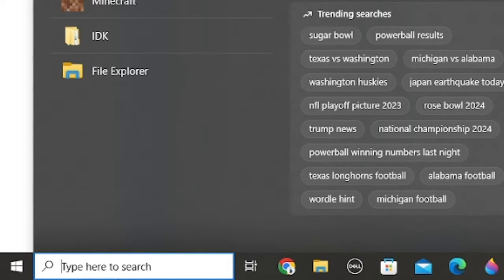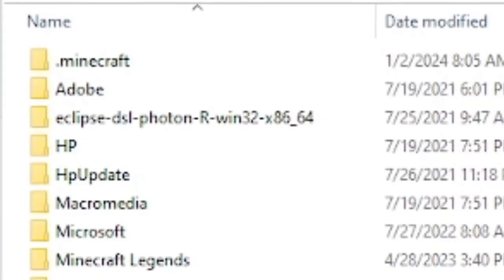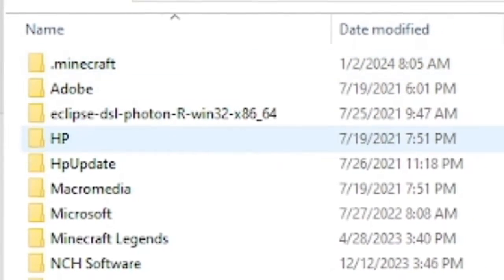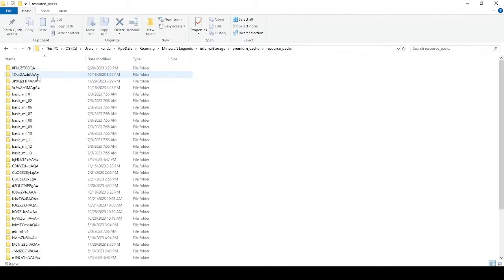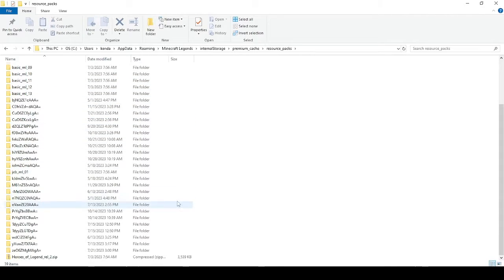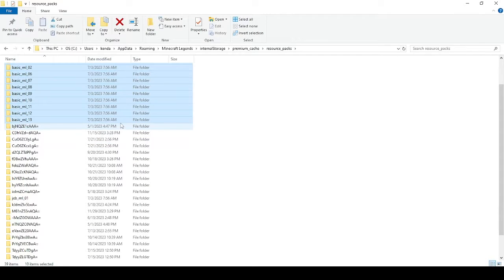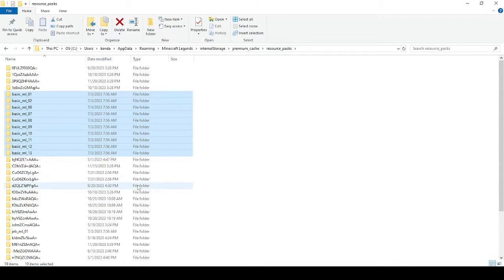We're going to want to go down here and go to %appdata%. Opening up that, you don't want to go into Minecraft if you have that. You're going to, you won't believe it, go into Minecraft Legends. You're then going to want to go into its internal storage, premium cache, and resource packs. And right here are all your defaults. Now right here, you can see that these are the ones that I already have from Miclee's skin pack, some of the defaults that he gave. And all the rest of these are all the other defaults that I have.